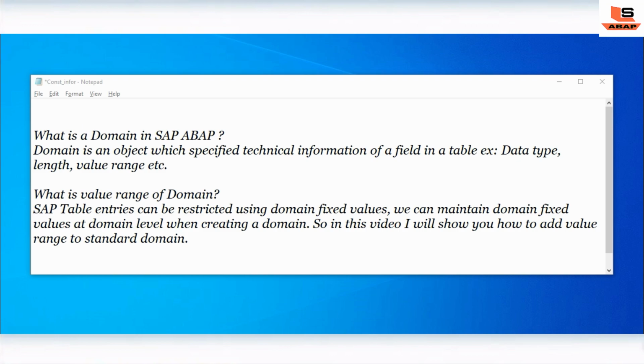Okay, so what is the value range of a domain? So SAP table entries can be restricted using the domain fixed values, and we can maintain the domain fixed values at the domain level, so while creating the domain. Okay, so in this video I will show you how to add a value range to the standard domain, and even how to change the description of the standard data element.